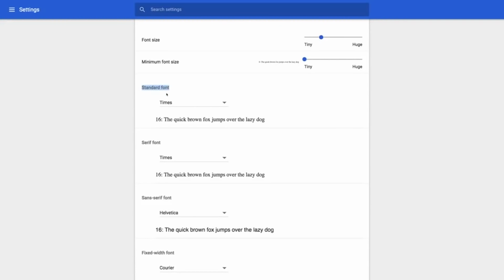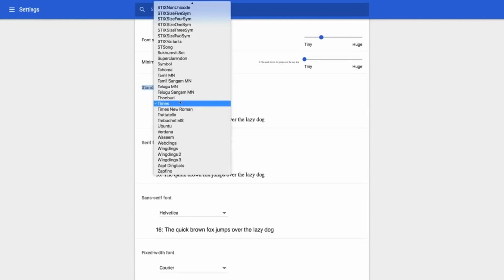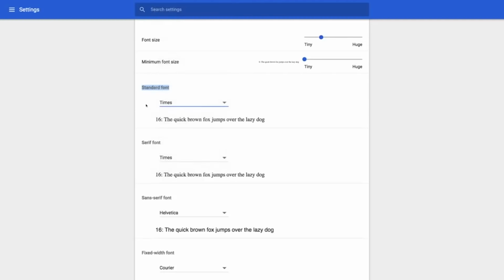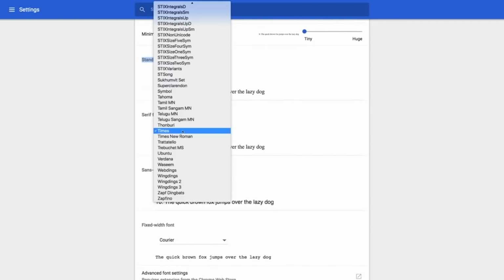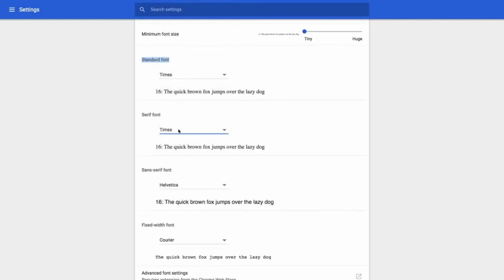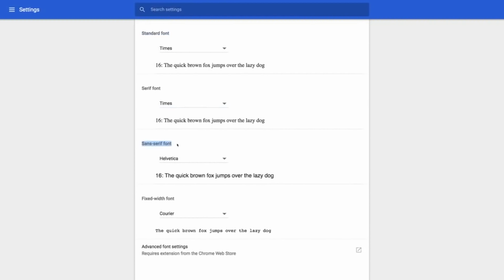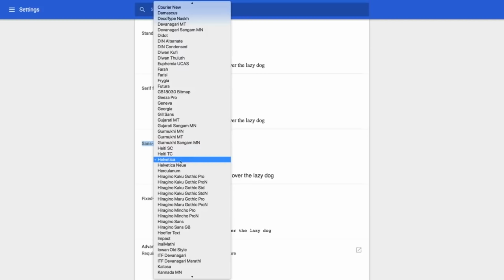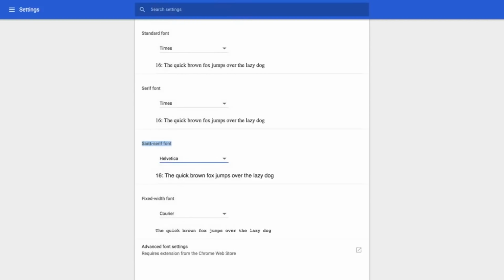You also see a standard font, which is used by default. That was the font you saw at the beginning, Times in my case. Then you got a font with serifs, if you're saying I want a serif font, or if you want a sans serif font, it'll use Helvetica in my case. And that, of course, may differ on your system.